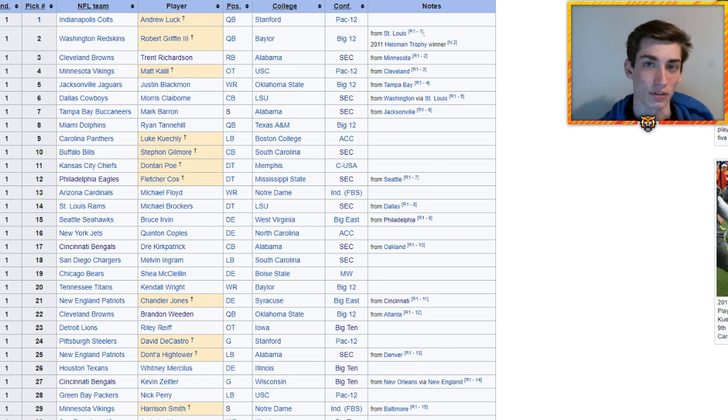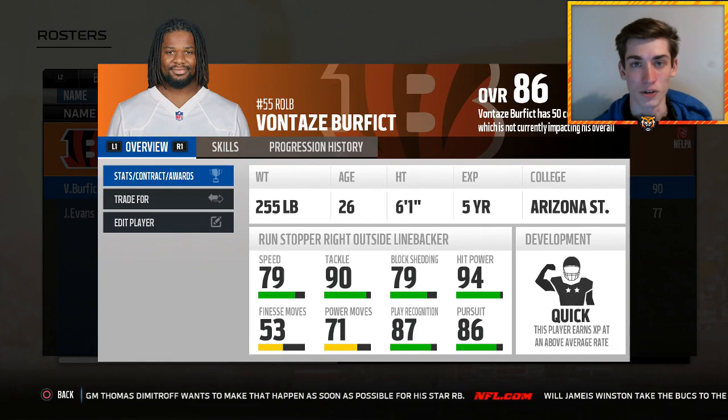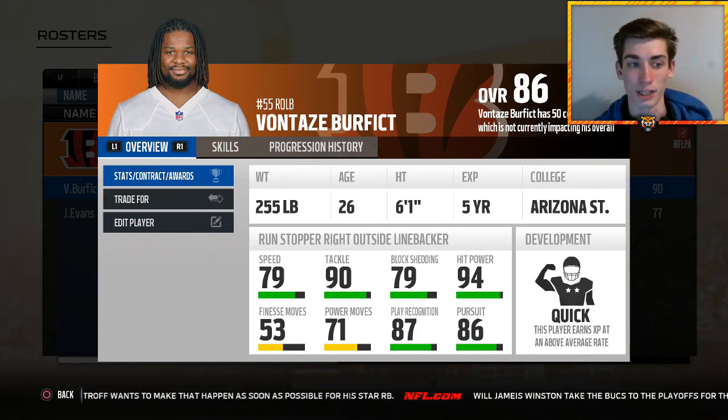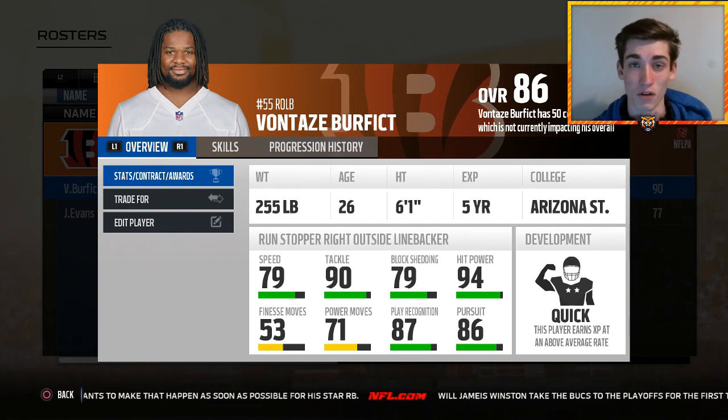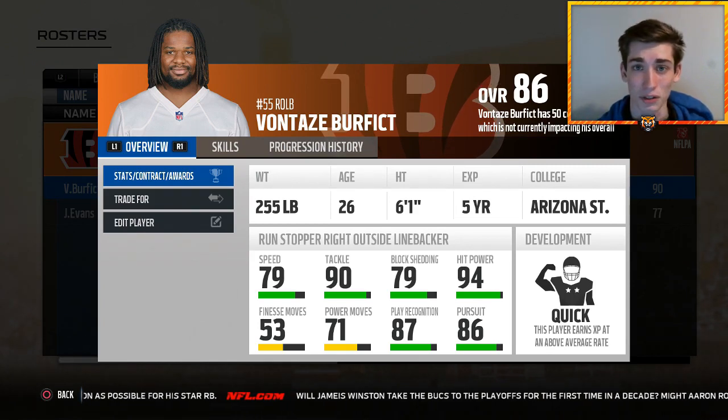We're not going to have the Bengals take Dre Kirkpatrick again. I'm not going to subject Dre Kirkpatrick to getting stiff-armed into oblivion by Le'Veon Bell in the AFC North. They're going to take Vontaze Burfict, outside linebacker at Arizona State. He's been really good for the Bengals. Top outside linebacker in the league, whether people want to admit it or not. Very polarizing player. A lot of people really hate this guy. And based on the fact that he is so polarizing, he hits a lot of people illegally.